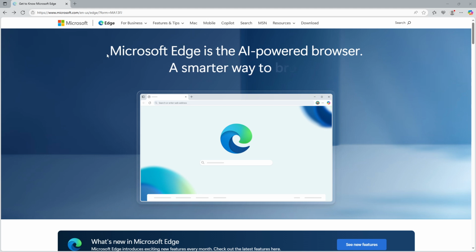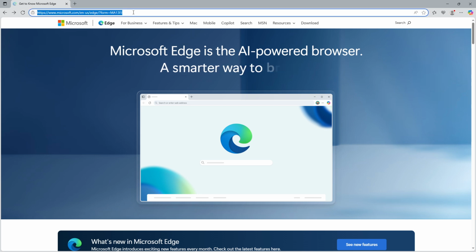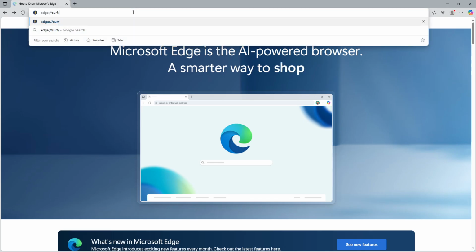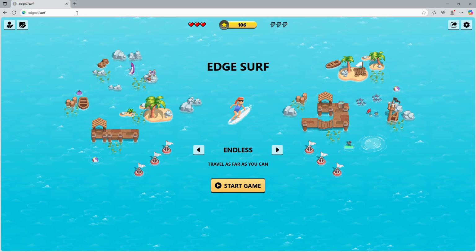Now, with Edge open, direct your attention to the address bar at the top of the browser window. This is the place where you'll usually type in website URLs. Instead of searching for an online game or anything on the web, simply type edge://surf into the address bar. Once you've entered this command, press the enter key. What we're doing here is accessing a built-in game that doesn't require an internet connection, so even if you're offline, you can enjoy a quick gaming session.